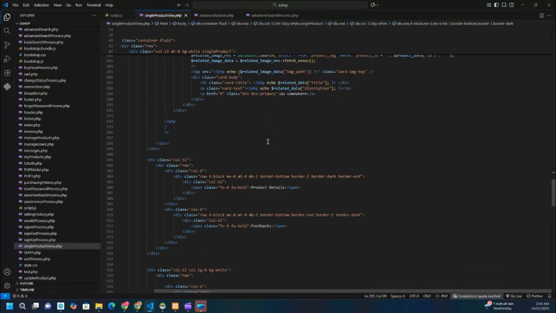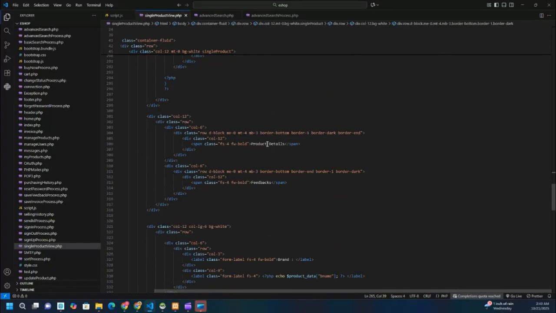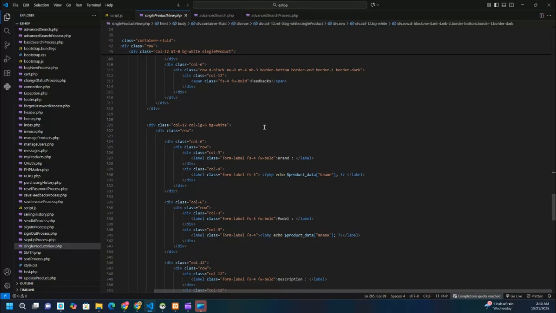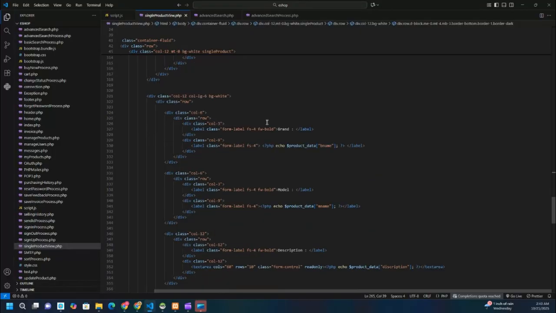Product details is a small table or list: brand, model and description. Feedback shows a username, rating stars and a short comment. Keep each section in its own container with a heading and consistent spacing.